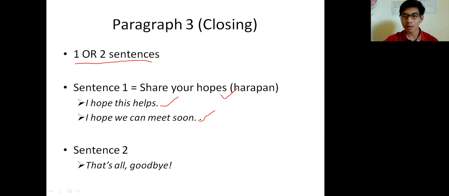And then, so that's for sentence 1. For sentence 2, you can just say your goodbyes. That's all. Goodbye. This one you can recycle in any questions. Kamu boleh gunakan di mana-mana soalan. Jadi tinggal letak saja ini. Tulislah ini dan okelah untuk ayat kedua.